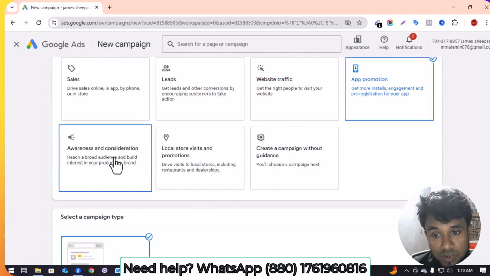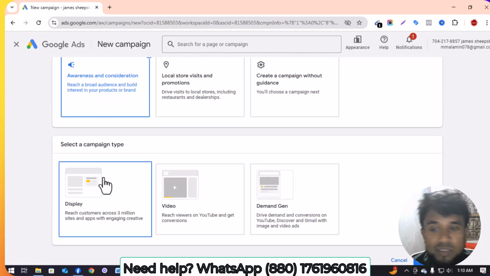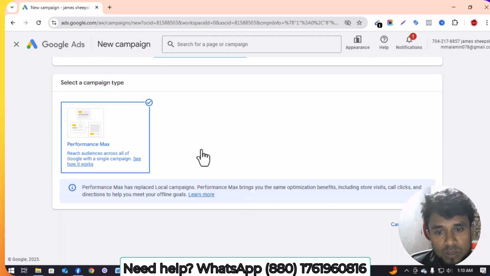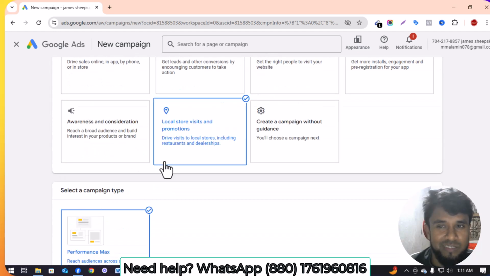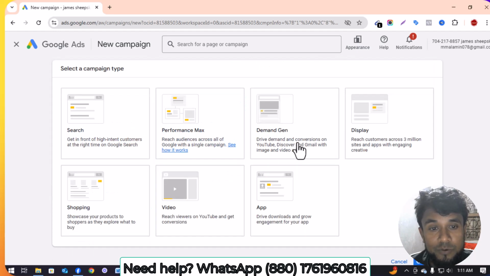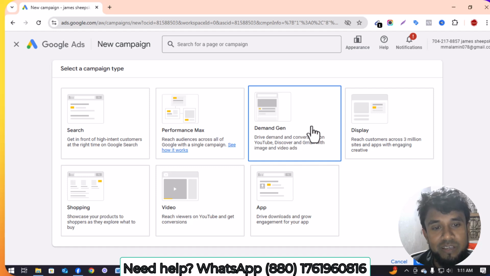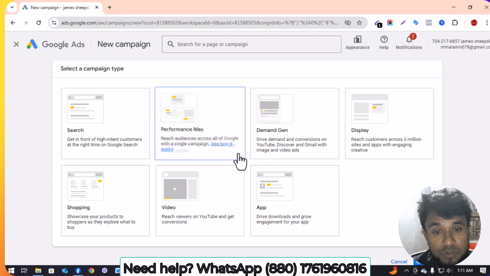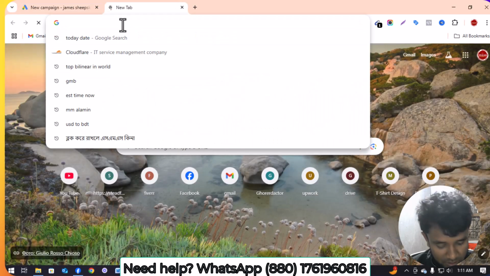If you click awareness, then you will get a total of three types of ads: display, video, and demand gen. And if you click local store visit, then you will get only one type of ads. This ad shows only on the map. And if you click create without a goal, then you will get all: search, performance max, demand gen, display, shopping, video, and app.